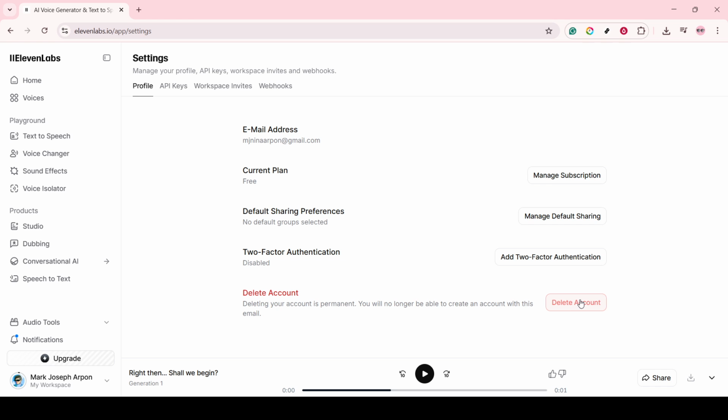Before you proceed, it's essential to understand that deleting your account will permanently remove all your data associated with ElevenLabs. This includes any projects, settings, and preferences you've saved. Be certain that you want to proceed, as this action cannot be undone, and recovery of your data will not be possible once your account is deleted.